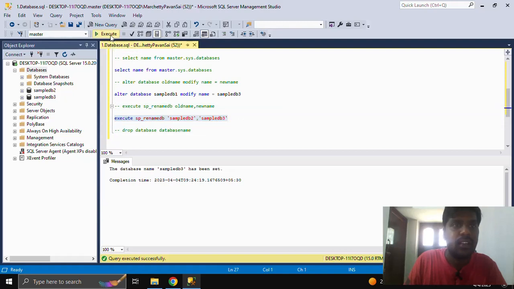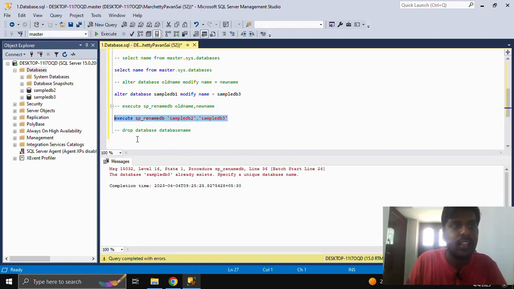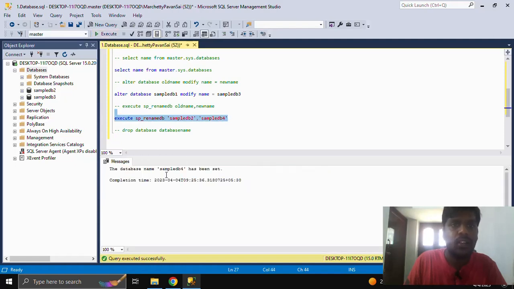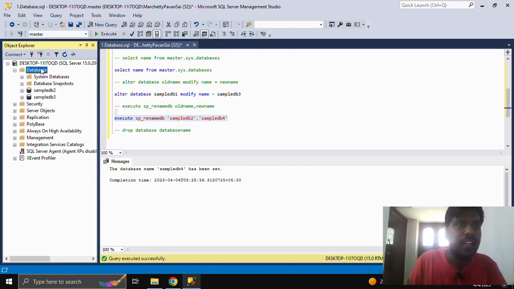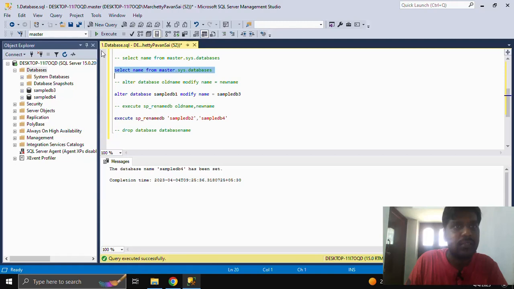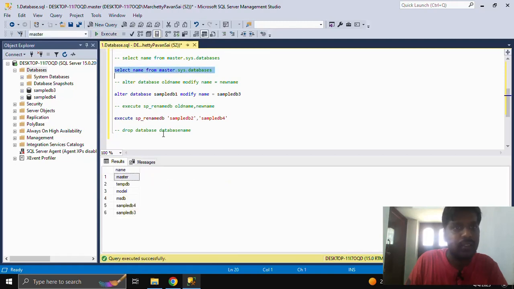I'll execute it. As soon as I execute, you could see that sample db3 already exists, so I'll change it to 4. I'll select this and execute it. You could see that now sample db4 has been created. I'll click on databases and right click and refresh. You could see that my sample db2 is now renamed as sample db4. This is how you could create, rename, and alter the database, and you could also see all the databases which are present in the SQL server.